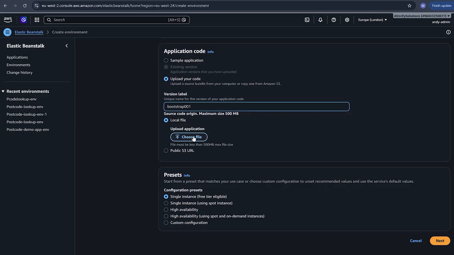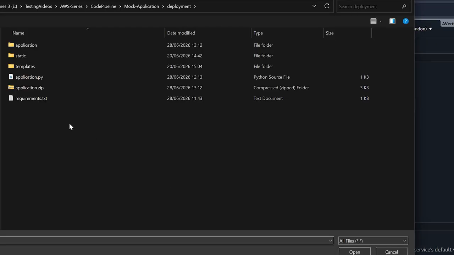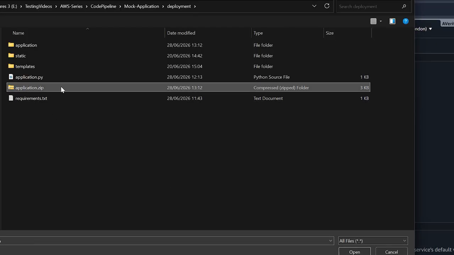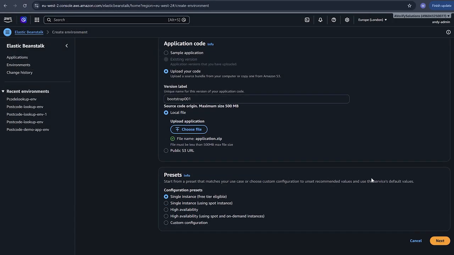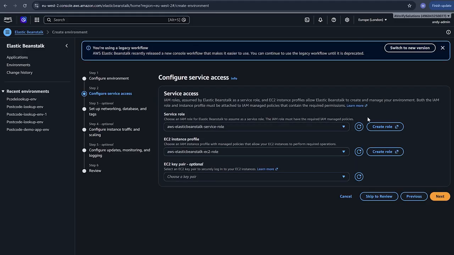So I'm going to upload a zip file from my local machine. This zip file is simply a compressed version of my postcode application from my local machine. The next section asks us to configure service access.